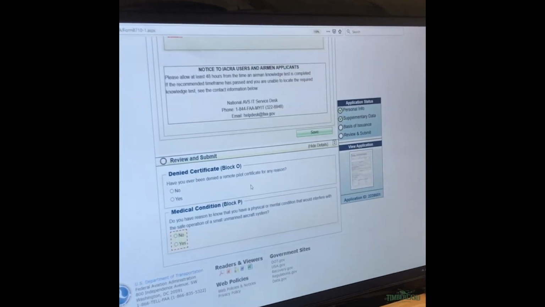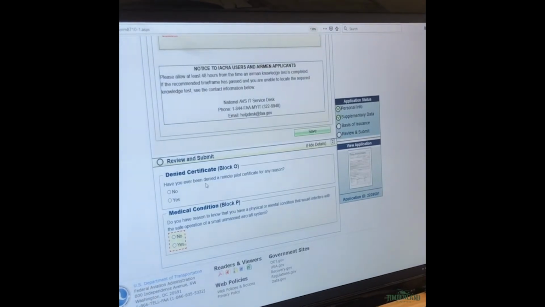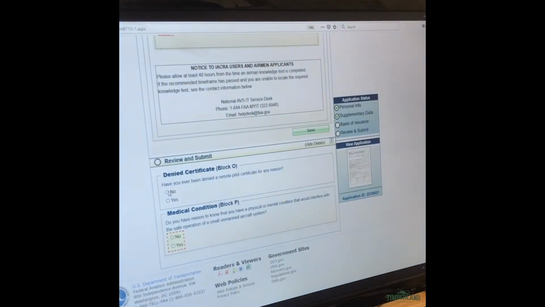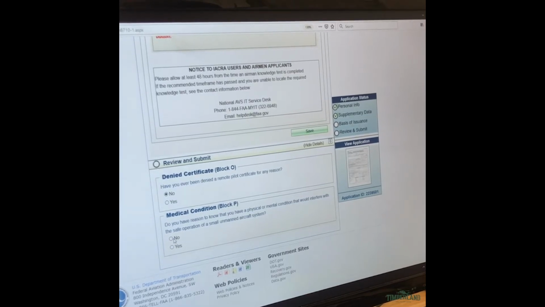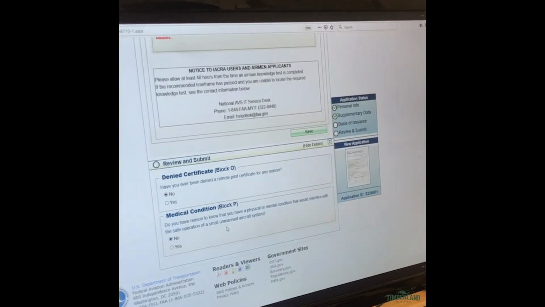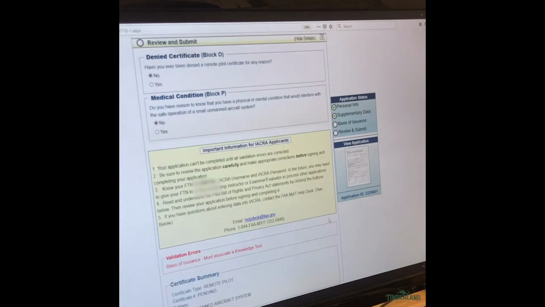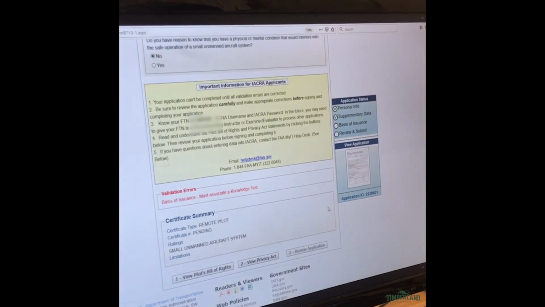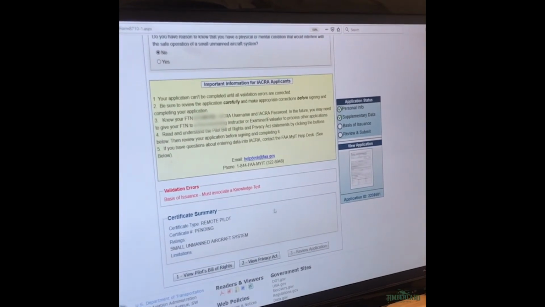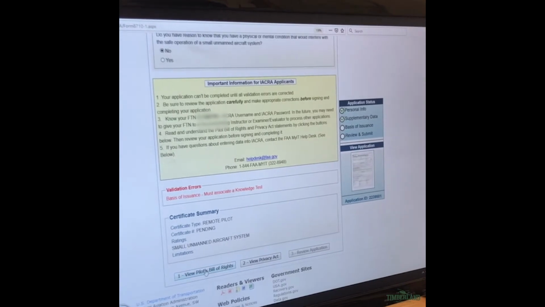It says, have you ever been denied a remote pilot certificate? Click no. And do you have any medical conditions? Presumably no, so click that. Then a portion appears below that with 3 boxes at the bottom: box 1, 2, and 3.